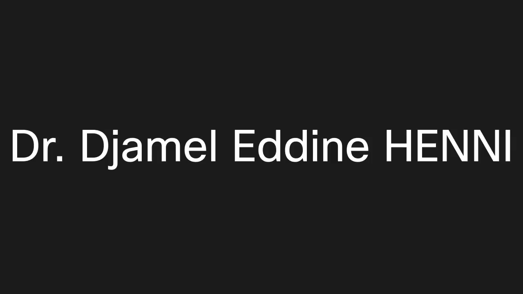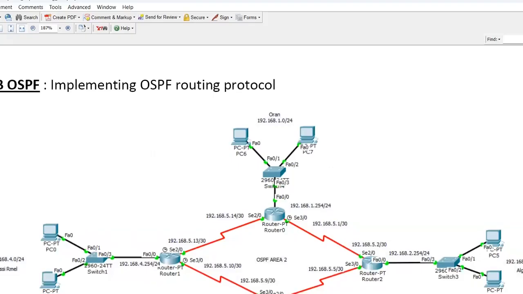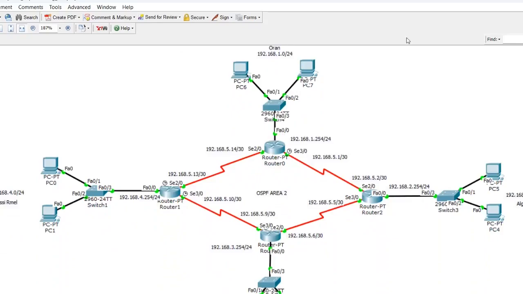Hello everybody. In this video we're going to correct the OSPF lab we saw last time. In this lab we have to implement the OSPF routing protocol. I'm going to share the network topology. We have 4 routers and 4 LANs, as you can see.